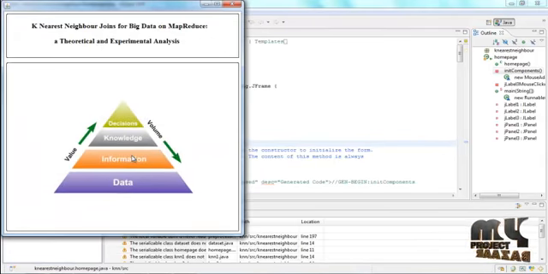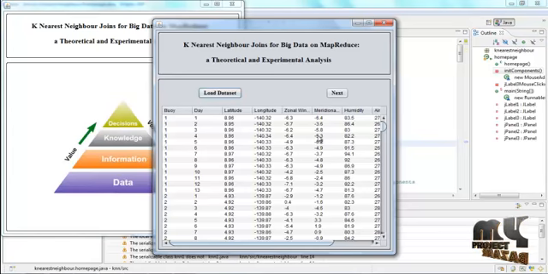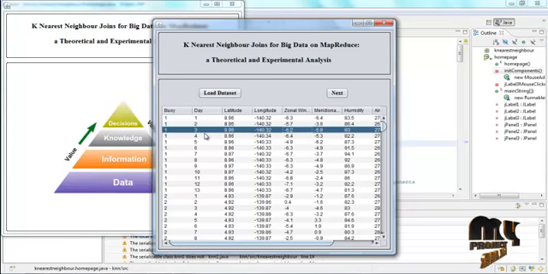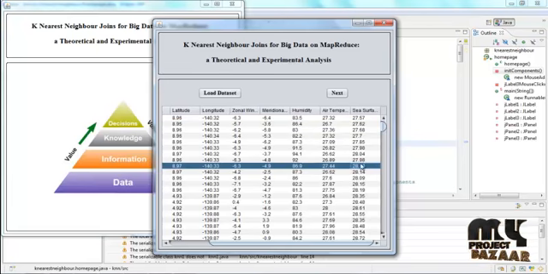Here we are seeing the home page of the project. Just click this image and then press load dataset. Now the dataset is loaded. The dataset has the number of buoy and then the day, then latitude, longitude, zonal wind, meridional wind, humidity, air temperature, sea surface temperature, etc.